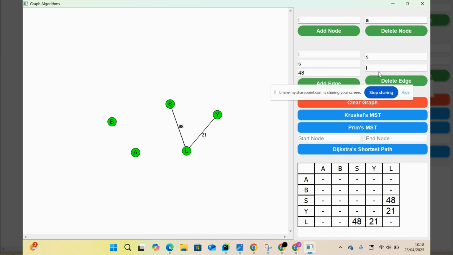As you can see, you can delete the edge like this. For example, I want to delete the edge S and L, it deletes it, and then I can add it back again if I want to. But if I was to delete an edge between S and A, because it doesn't exist, it says edge must already exist, so that doesn't work. And A and S 26, S A to L should be 54.